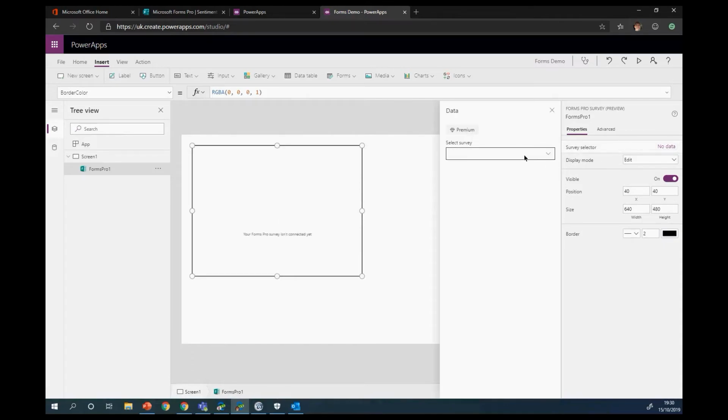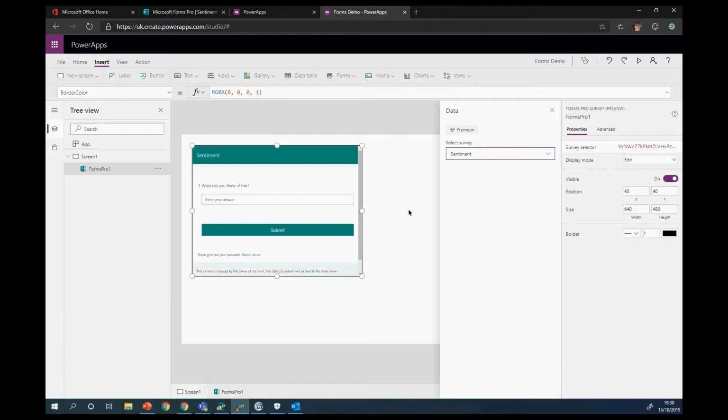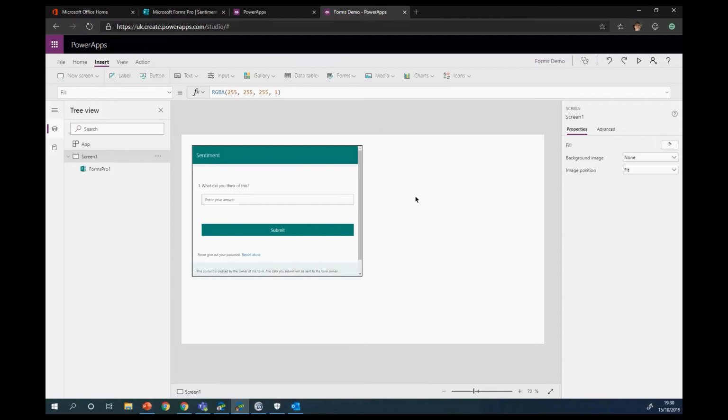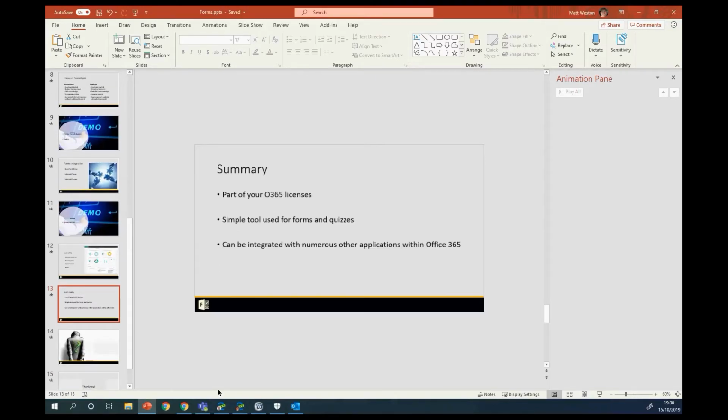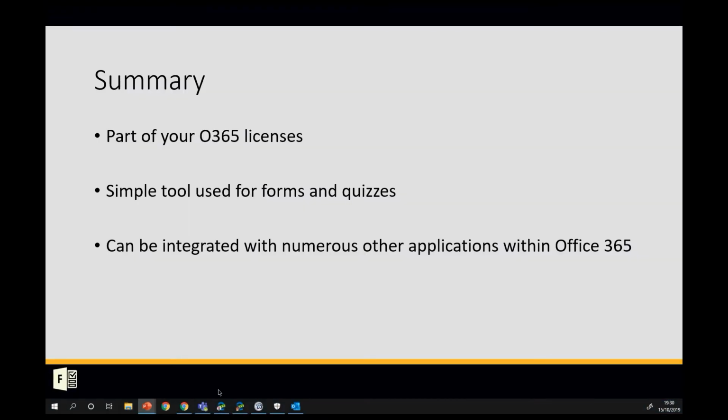I've got a survey selector, and I can go and select my survey, and everything seems to be on a bit of a go slow tonight. There we go. That's now part and parcel of my Power App, so I can then use that alongside all of the other good stuff that I can normally do within my Canvas apps. So you can see that Forms Pro are very much becoming integrated across quite a large number of different solutions.